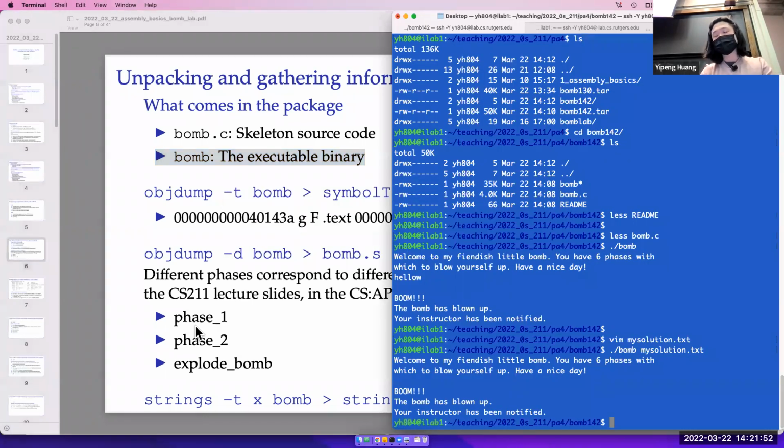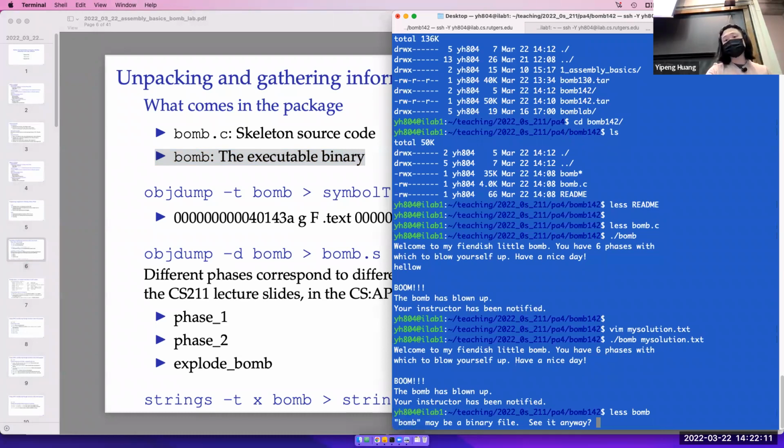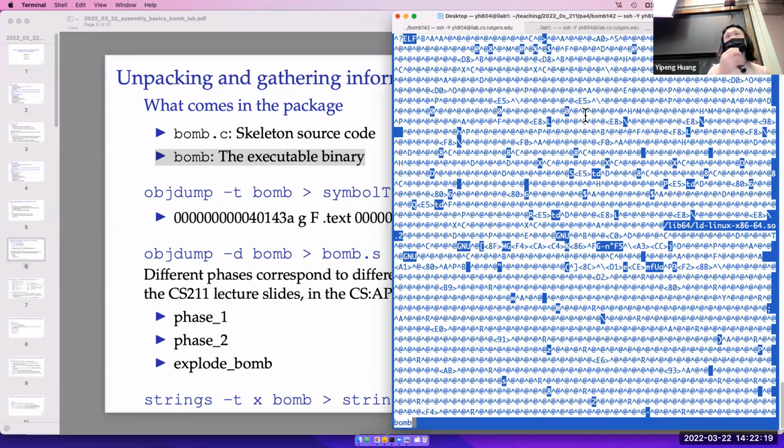The basic idea here is you're given this bomb program. Bomb is a binary file. We can, in fact, take a look at it. I can use less, which reads files, opens it up, and we can try to see what the contents of the file are. The less program says, bomb looks like a binary file. Do you really want to read it? And I say, sure, go ahead. So it prints out all this gibberish.